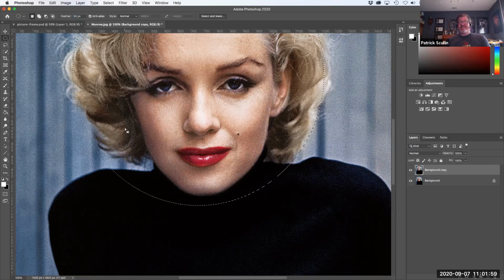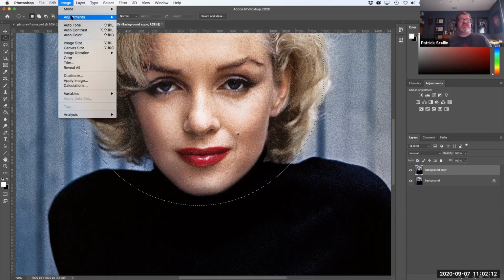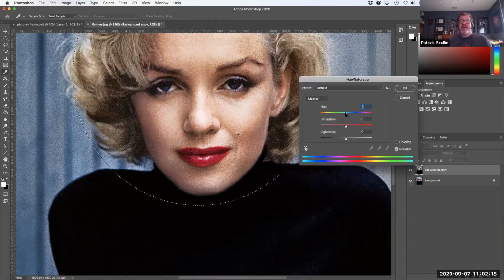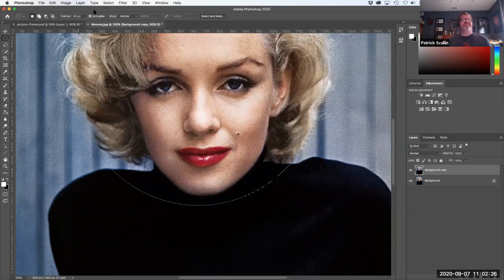I didn't see any change to the selection marquee. Nothing visible indicates that change was made, but I did feather it by 50 pixels, and you'll see the result when I change the adjustment now. So I'm going to go back to that image adjustment, hue and saturation, and now watch what happens when I change the color. Absolutely nothing. Well done. I missed a step.